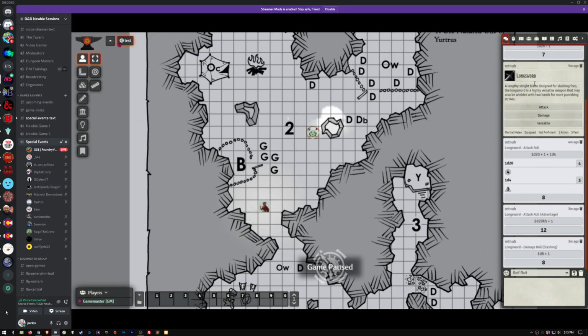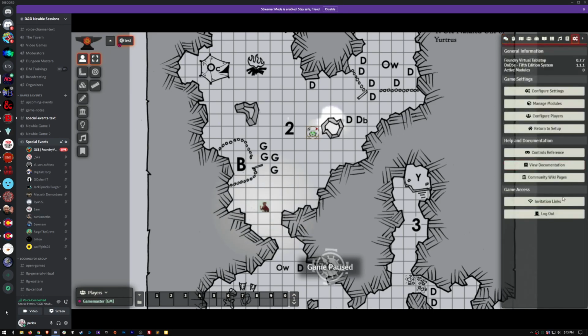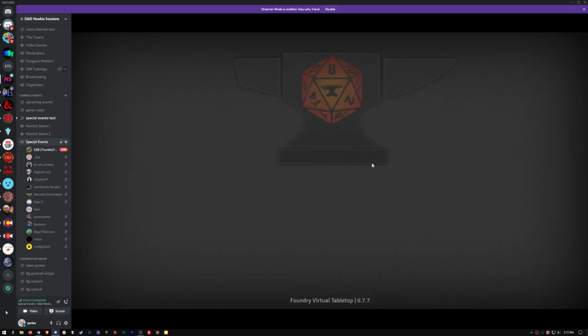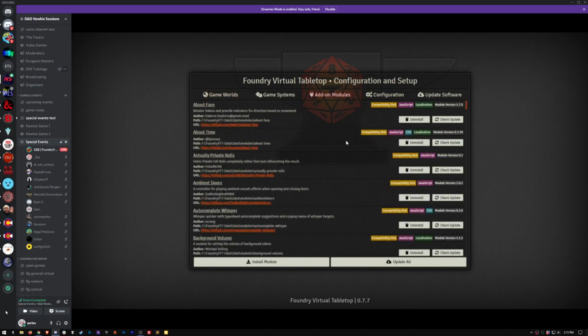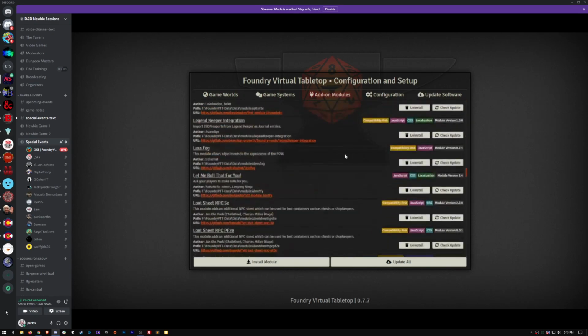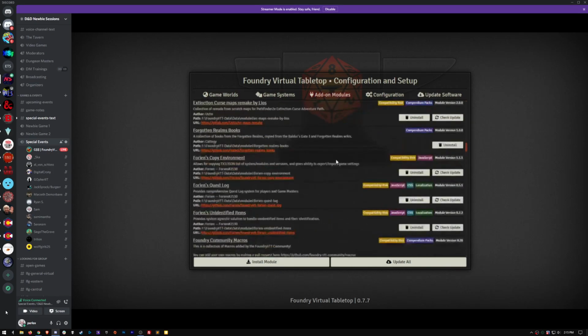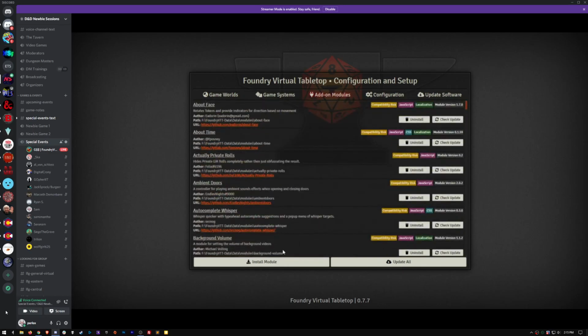But as far as installing them, we would need to return to setup. So again, we were in the game world. Now we are in the setup configuration. We would come on over here to add-on modules. And you can see I have lots and lots of them installed. I do not use all of these all the time. In fact, I'll show you my world. Here we go.